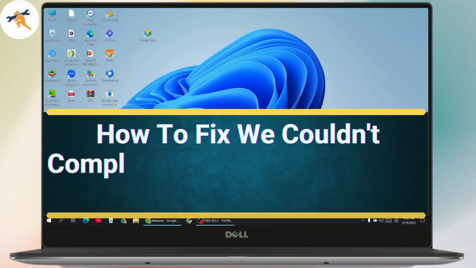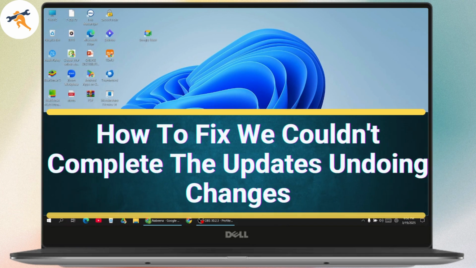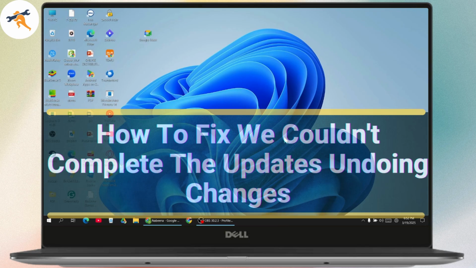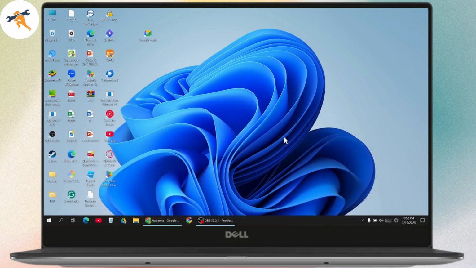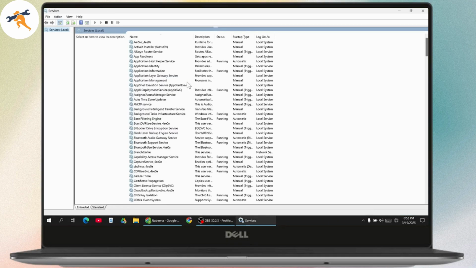How to fix "We couldn't complete the updates, undoing changes." So if you want to fix the "We couldn't complete the updates" problem on your Windows, then what you need to do is first simply open up your Services. So search for Services under your system and then open up Services.